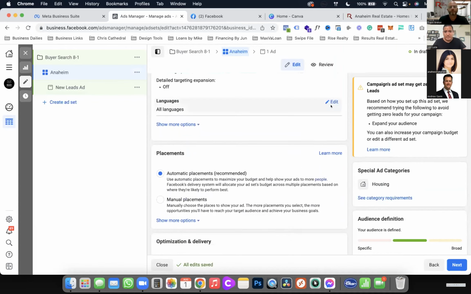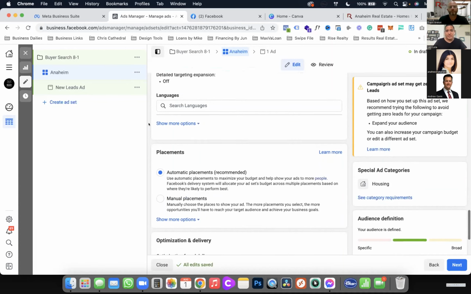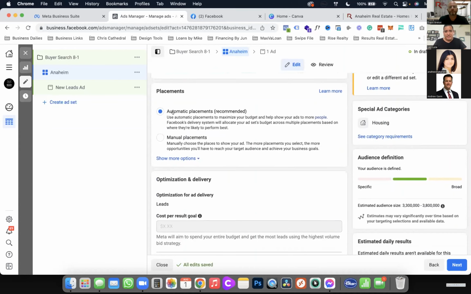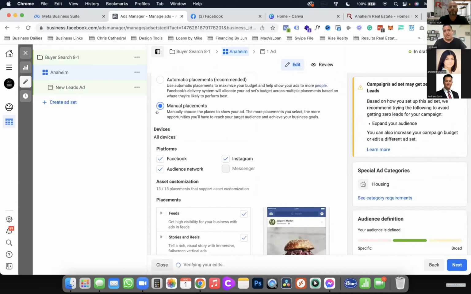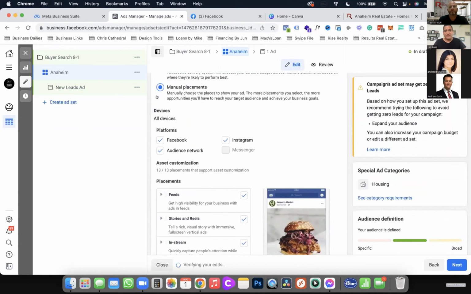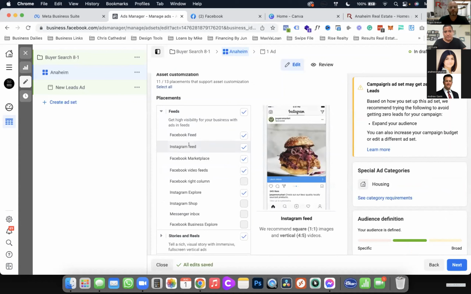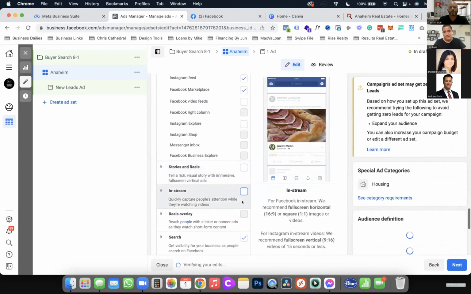So languages, here's where you would, if you want Spanish, add Spanish in there or any additional languages. I'm not fluent in different languages. I only know English. The next thing is, now this is going to trick you. It says recommended automatic placements. Honestly, I've tried both manual and automatic. And with all the testing I've done, the best is manual. And all you want to do is select these 3: Facebook, Instagram, Marketplace. Everything else you can check mark off because it's irrelevant.